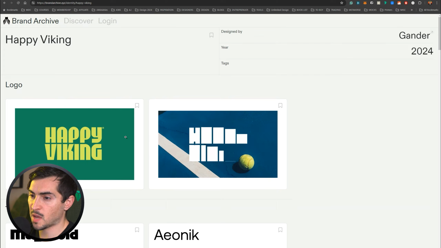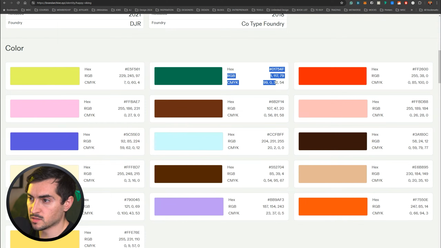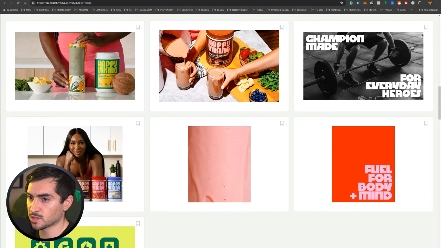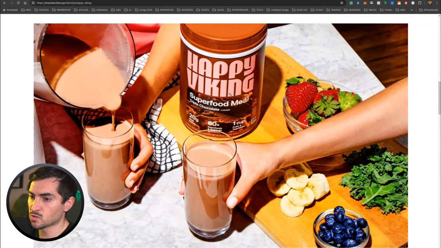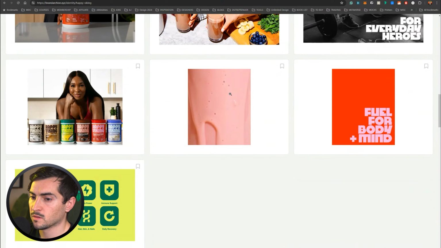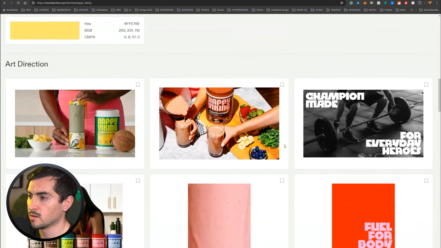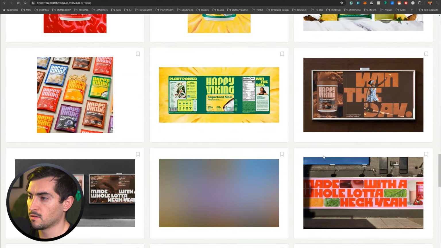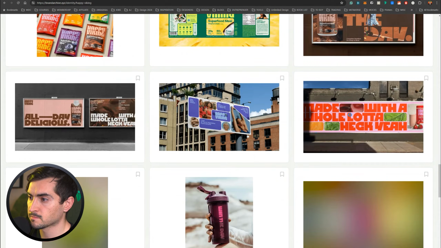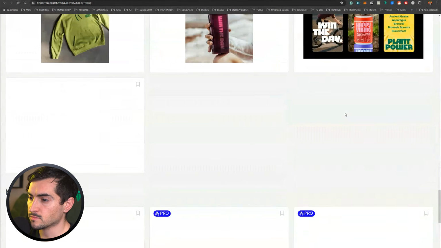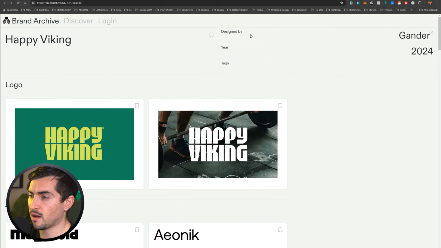This one looks nice. Happy Viking. Logo, the type, the colors. It even gives you the hex code, which is really cool. The art direction. Look at all the brand images. You can click on it and it will zoom in. Really cool. Got some cool icons here. Really nice. So it shows you all the brand imagery. A lot of cool stuff. Packaging. Beautiful work.